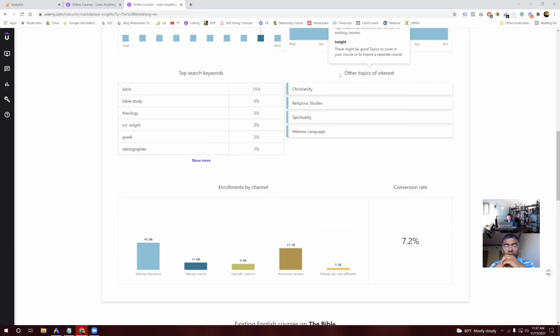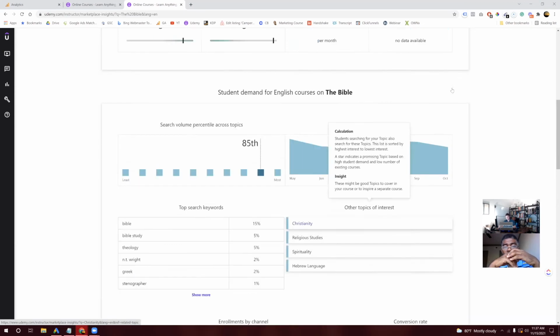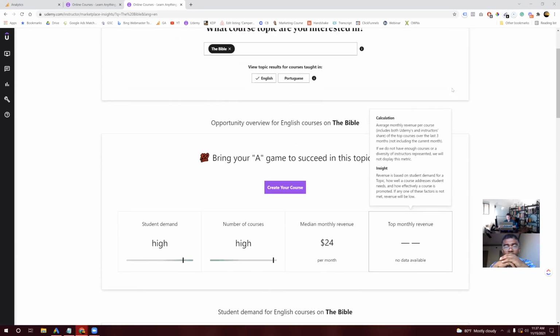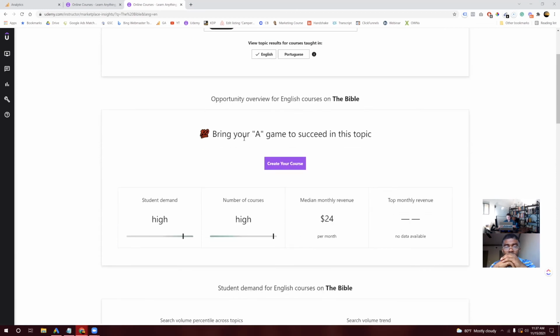If you can do it on Google, you can definitely do it on Udemy or any of these smaller search engines. But anyway, showing you this is how to read this information. And then what I look for is a hole in the market. I want a high student demand, but a low number of courses. You see what I'm saying? Because then it's even easier to get to the top.